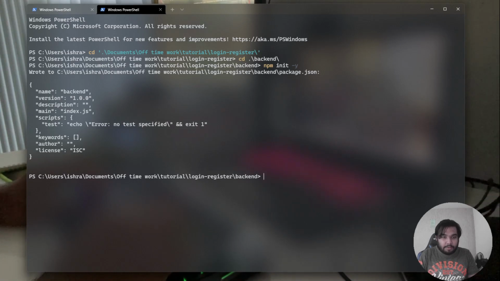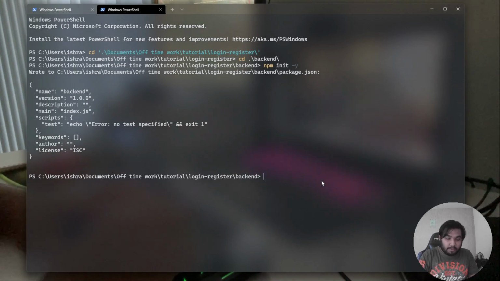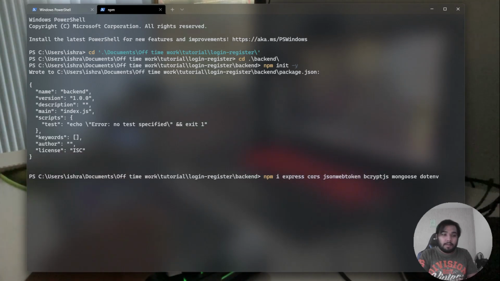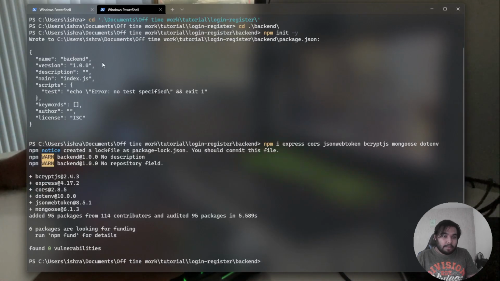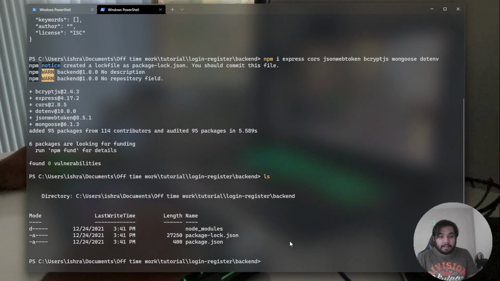So now what we can do in this folder is create a package.json by installing some of the dependencies that we need. Some of the dependencies that we want to install are, first of all, Express, then of course we will be needing JSON web token, bcrypt.js, mongoose, and also dotenv. Okay, so let these things get installed first, and while this is happening, I think we already have everything, so let's do an ls and see. Okay, so we have all the files and folders that we need.